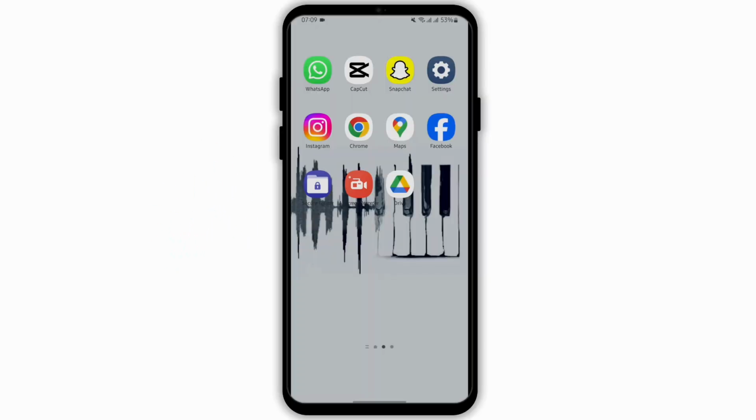In today's video, you'll learn how you can fix your secure folder problem in your Android device. So without any further delay, let us jump right into the process.